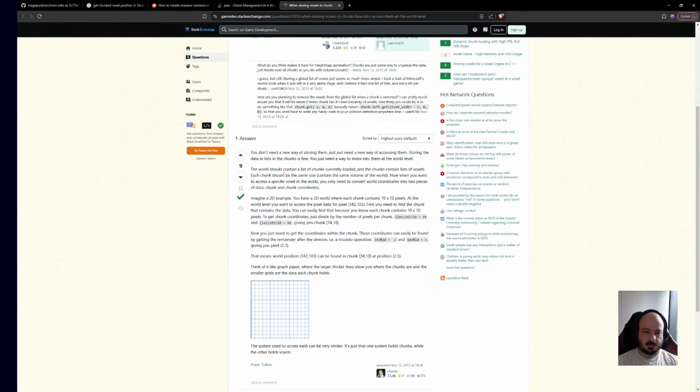So, the world should contain a list of chunks currently loaded, and the chunks contain lists of voxels. Each chunk should be the same size. Okay, you have a 2D world where they're 10 by 10. You want to access 342 by 102. You need to find the chunk that contains the data. You can easily find that because you know each chunk contains 10 by 10. Oh yeah, we just divide it.